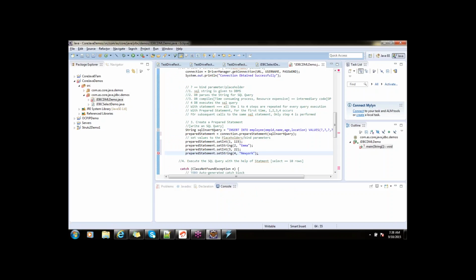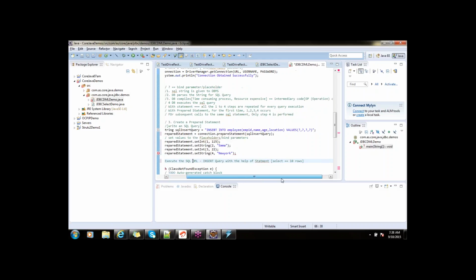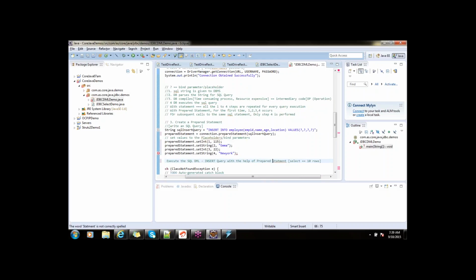Now I need to execute that query, right? So execute the SQL DML, particularly the insert query. What's the meaning of DML?